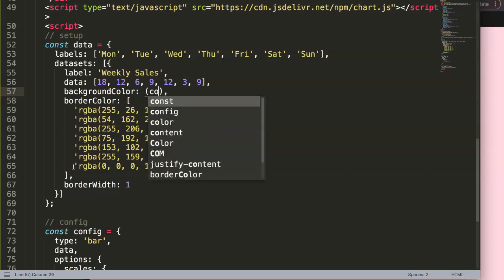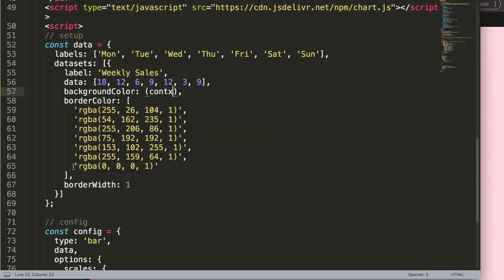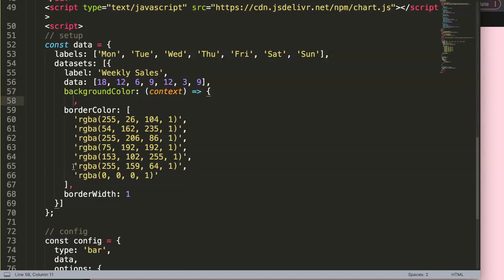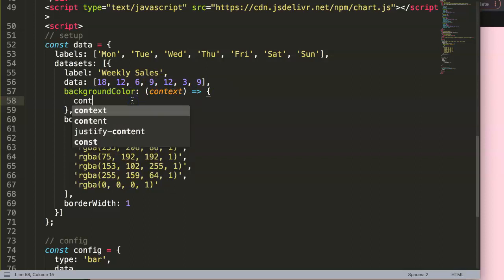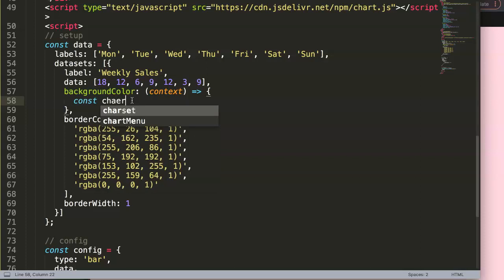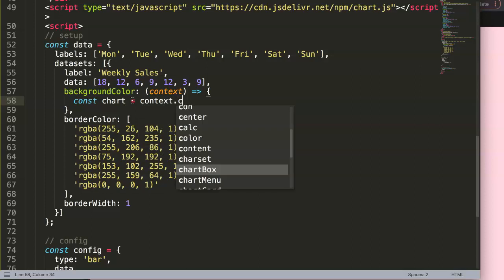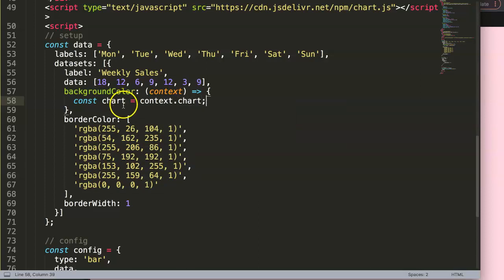So we say here context. And this context here, we're going to put in this arrow function expression. This would mean that basically this is a callback. Before we even give it a color, we're going to direct it to another function. So what we want to do here, first of all, is to say constant chart, and then we say equal, and then we say context.chart. And the reason why is we need this to be sent to the function so we can play around within the function and get the values that we need.